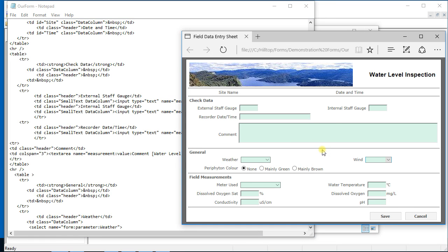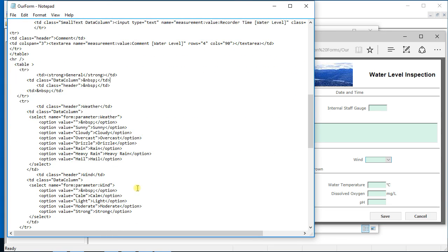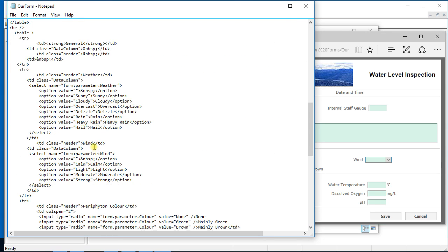Let's say we want to add a field for wind direction. I want it to go in here next to the current wind combo box. Actually, I'm going to change this one to wind strength. That'll be clearer now that we'll have two observations of wind. So I need to find wind in the code and change it.